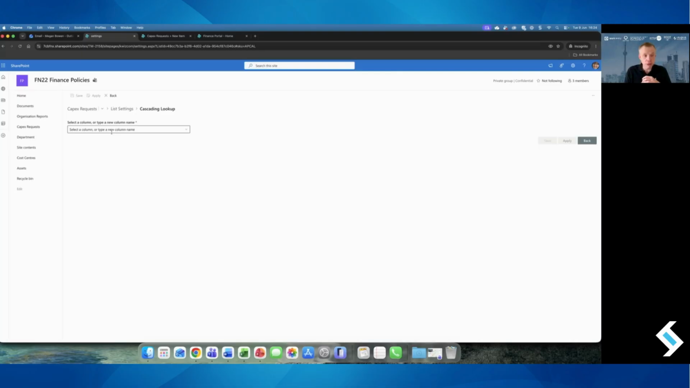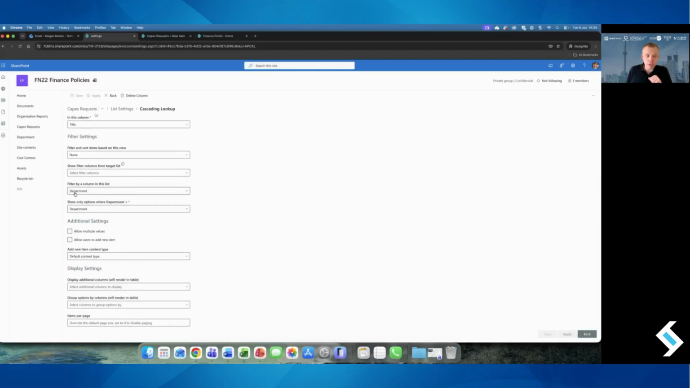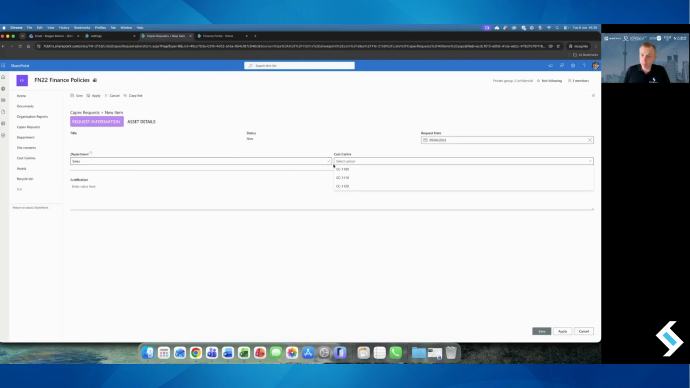So I've already configured this. If I go and look at this column and we go and look at cost center, we can see which list it's looking at. We can see that the details should be filtered by department, where that matches the value of department on the form as well. So we can control that as part of that setup to get this experience which we see here.